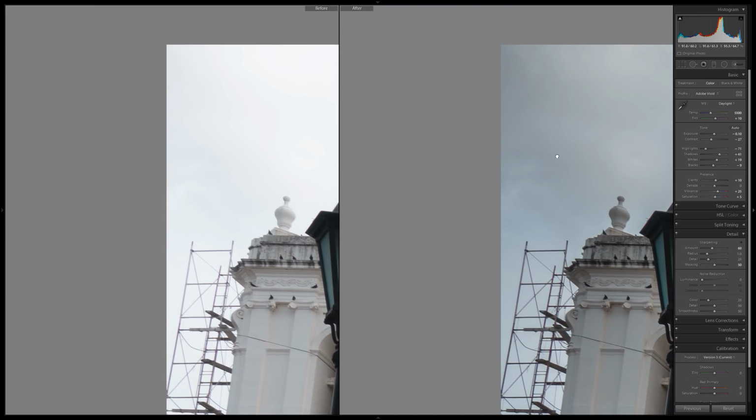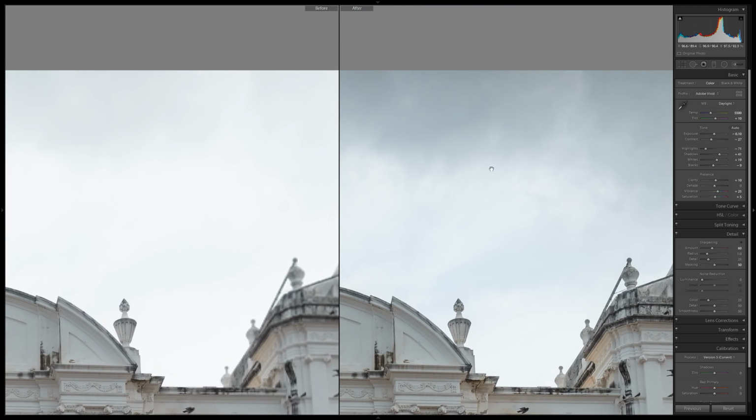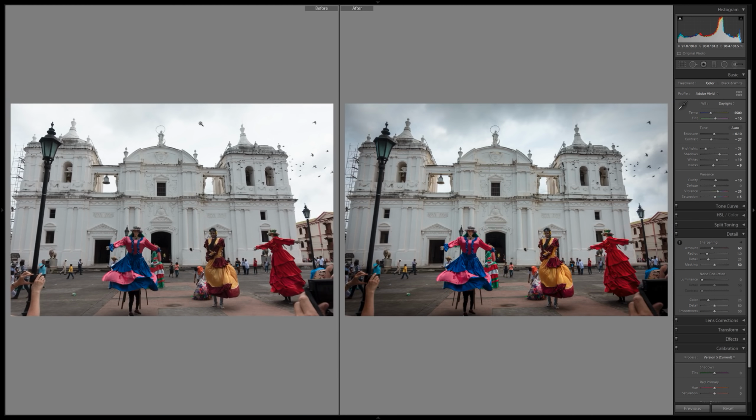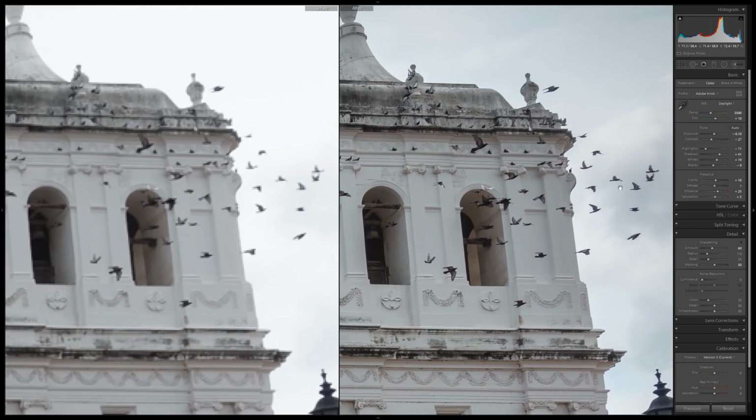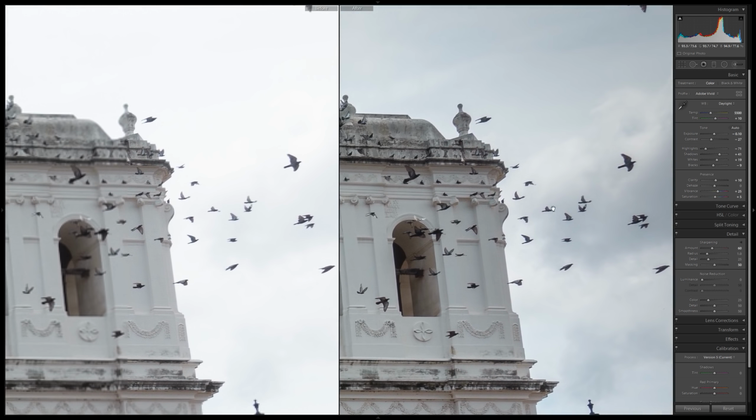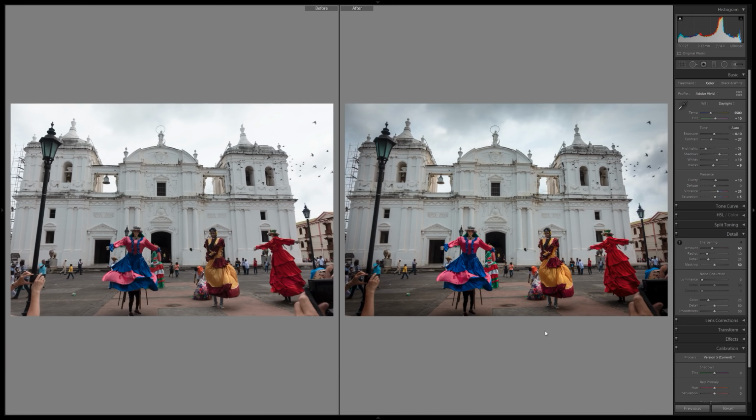And our sky's just got so much more going on that it really looks almost foreboding, but I think it looks really cool. And then we still get these beautiful birds over here. I think that looks pretty good. Honestly, I like that a lot.